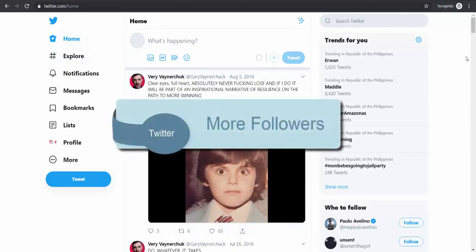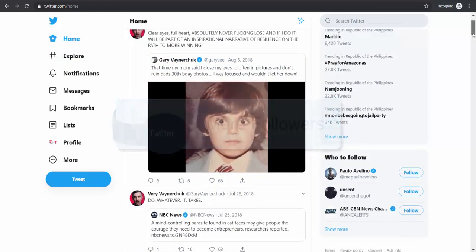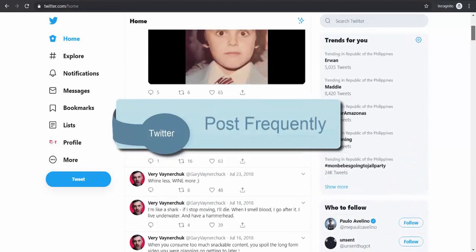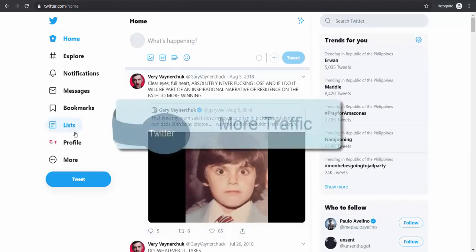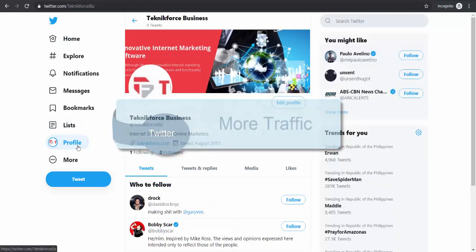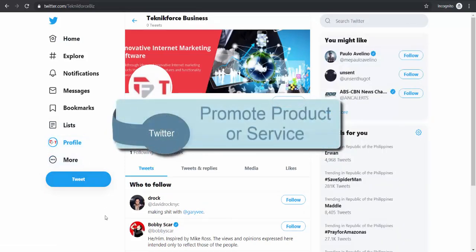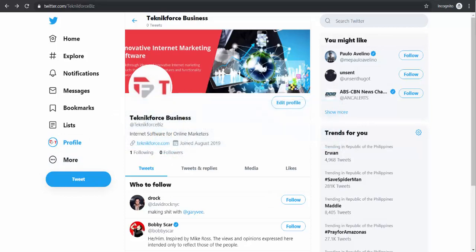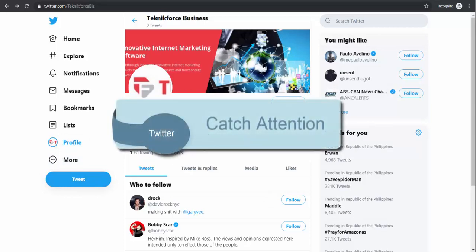You may also get more followers as your target market in your business. The more you post per day, the more people will see your profile and follow you. The more traffic you will get. You may promote your business's product and services by providing valuable contents for your followers could see as you grab their attention.